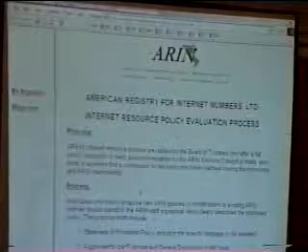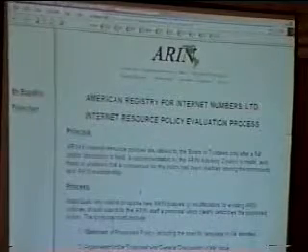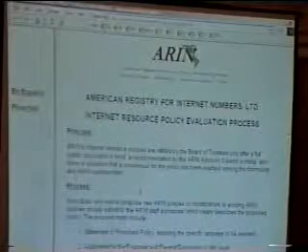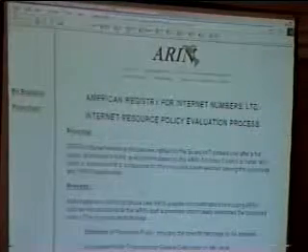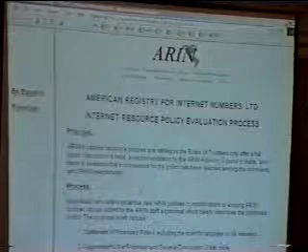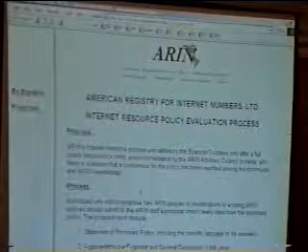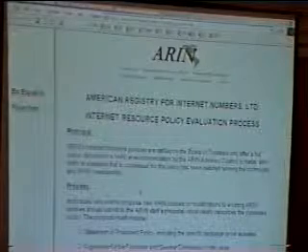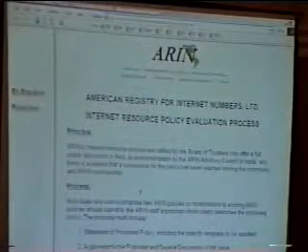Now, I know that you're not going to be able to read this, but what I'm going to do is bring it up somewhere else here. You can go to the ARIN website and find the Internet Resource Policy Evaluation process. And you can go there and see what the process is to recommend a change to policy, to recommend a new policy, and actually be a part of that process.